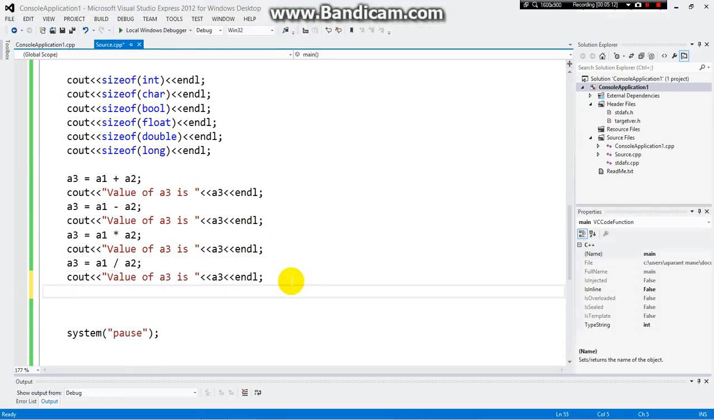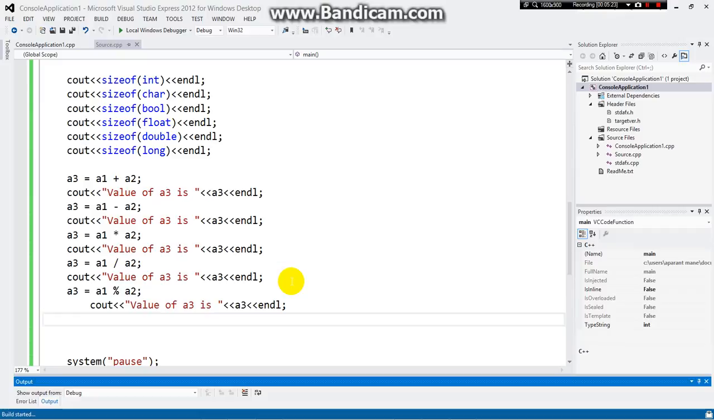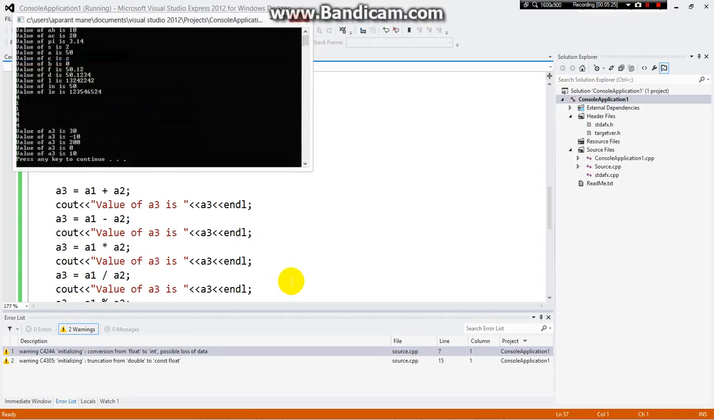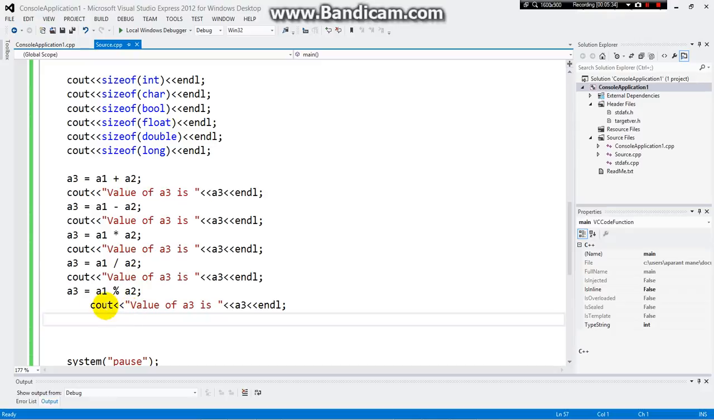The other one is the modulus operator. a3 equals a1 mod a2. What this does is it gives you the remainder. So when you go for 10 divided by 20, the remainder is 10. That's what the modulus operator does.